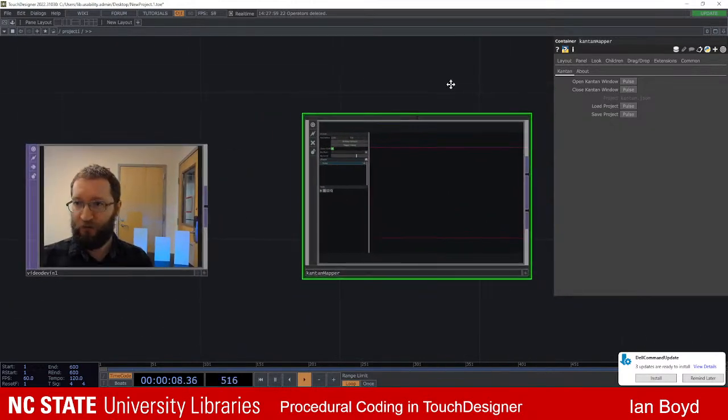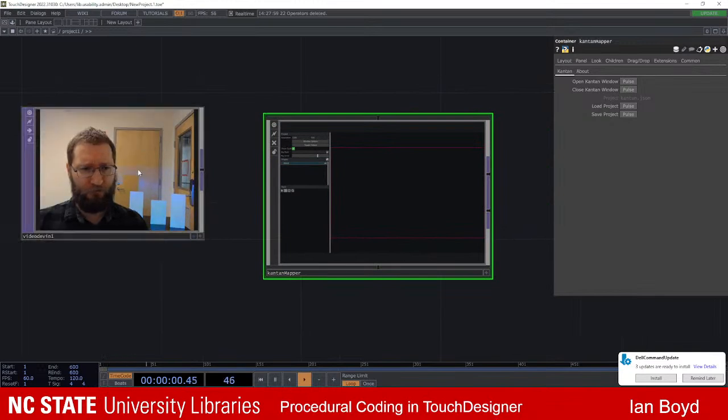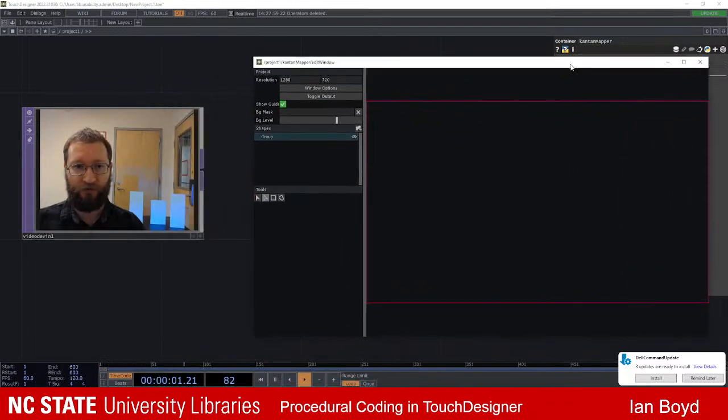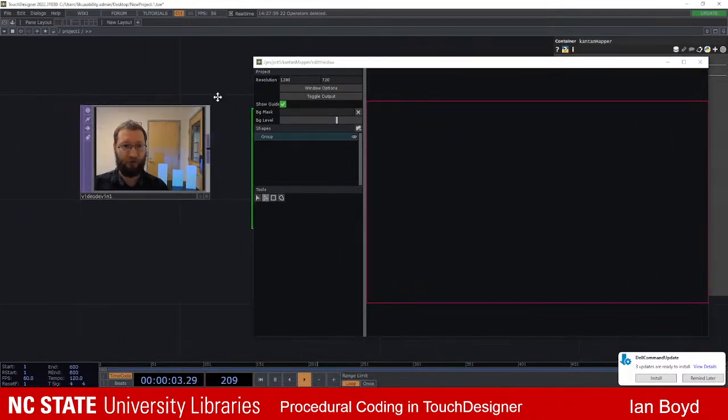Real fast, this works best if you have two monitors, but you don't have to by any means. Basically this is the palette we're going to be working in. For the start, you can say open Cantan window. This will pop up and this will basically be what you use to work inside of Touch Designer.